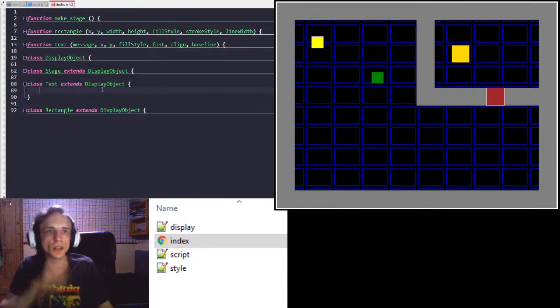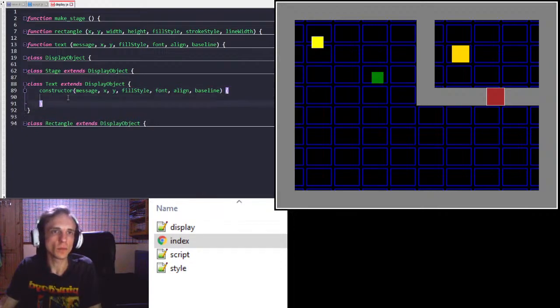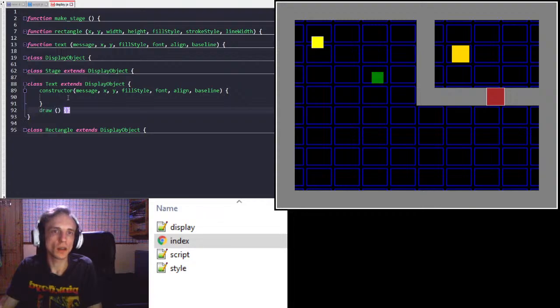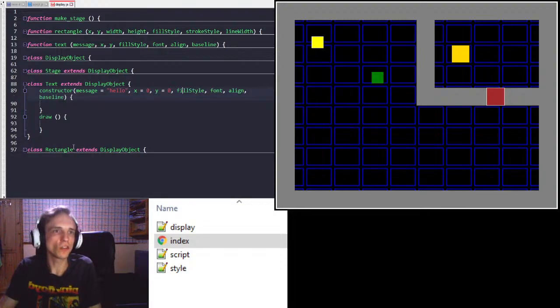Now we go inside the extends here. We need a constructor, all the arguments aside here, a draw function as well. That should just about cover what we want here. Now, first off, we need some defaults. I'm going to give it some defaults in here just to keep us safe. So let's give it a default of hello, x and y of 0, 0, a fill style of white.